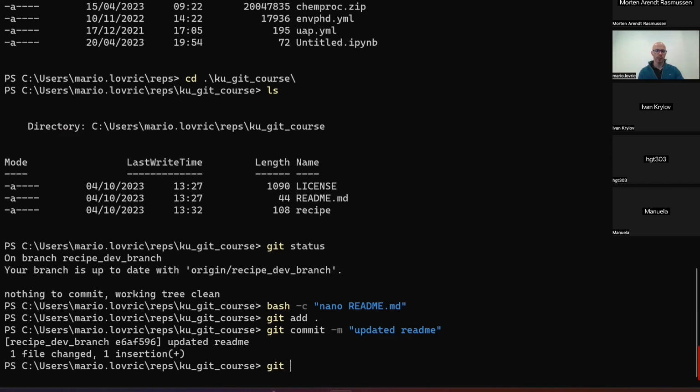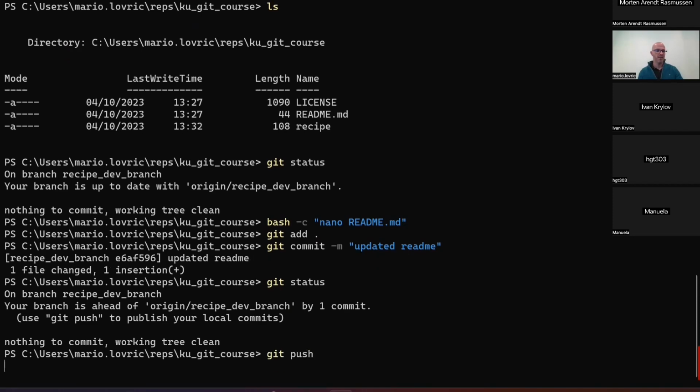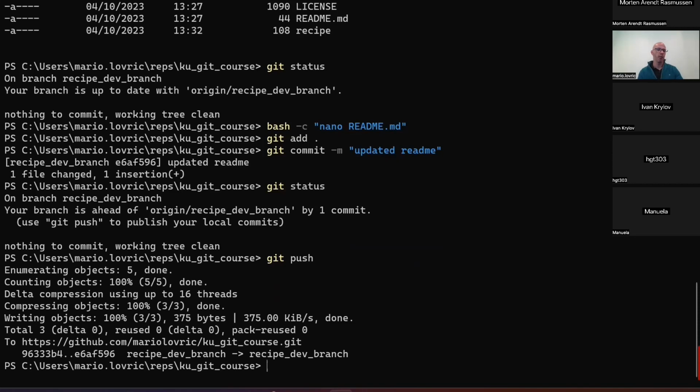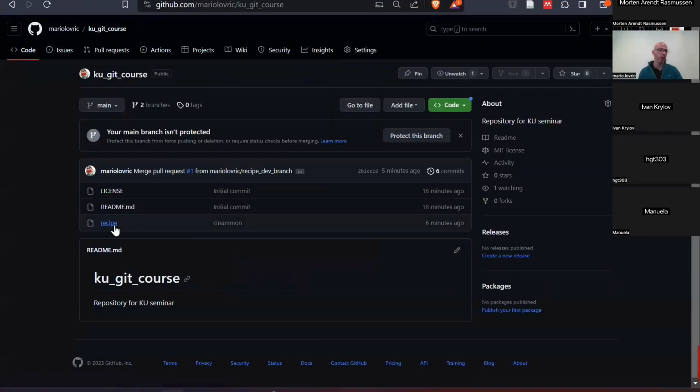And then I could ask git status. Your branch is ahead of origin. Okay, meaning I did some changes which are not online. So I just go git push. Yeah, I was logged in from before, but now it's asking. Yeah, counting objects, delta compression, blah, blah, blah. Okay, let's go check online what happened or if anything happened at all. So what I did locally with the bash, I updated README MD.